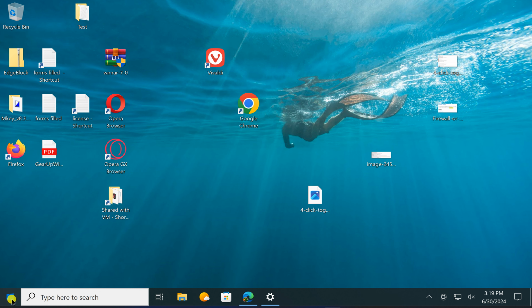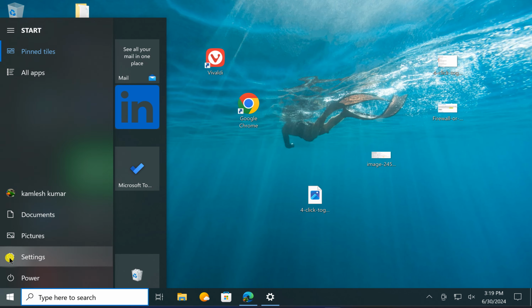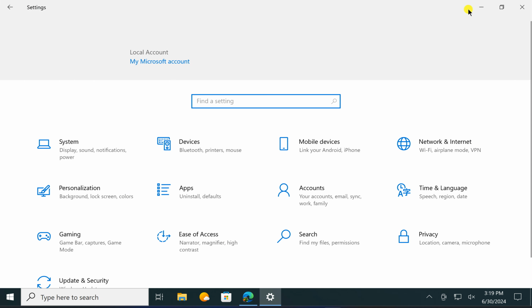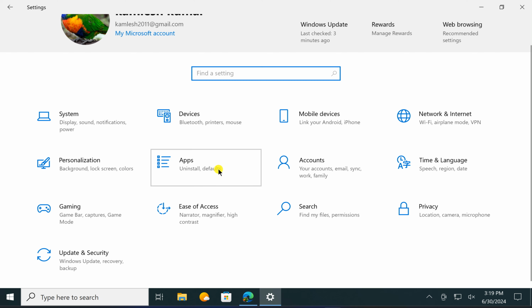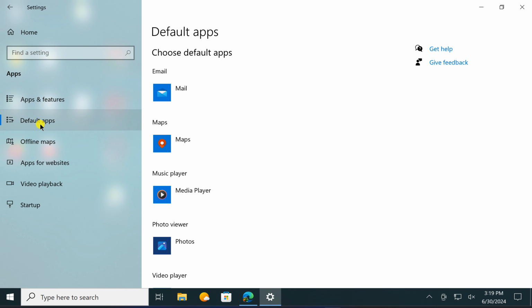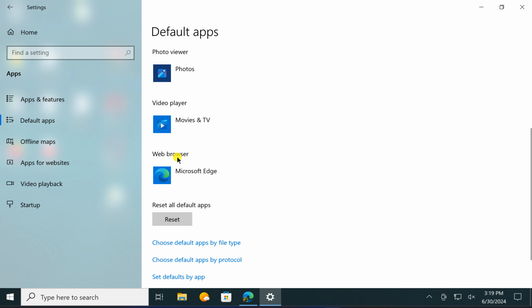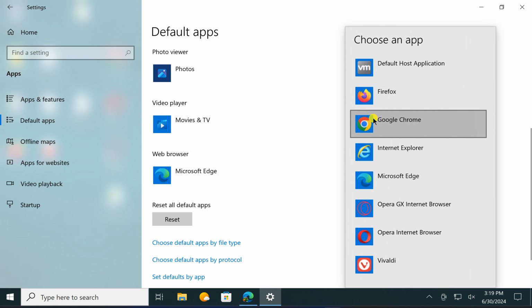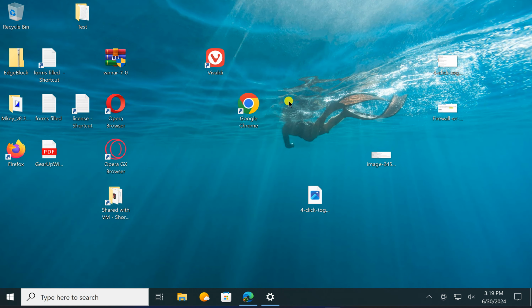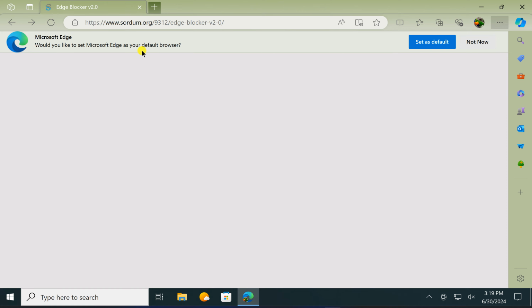For that, first click on the Start button at the taskbar. After that, click on the Settings option. Under Settings, you need to click on Apps. After that, select Default apps in the left sidebar. On the right, scroll down and click on the Web browser entry. By default, it should be Microsoft Edge. Click on this entry and choose another browser that you have installed on your Windows 10 PC, such as Google Chrome.